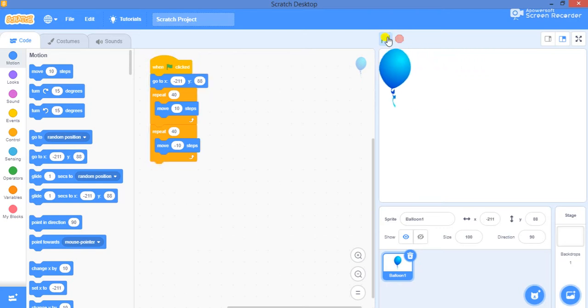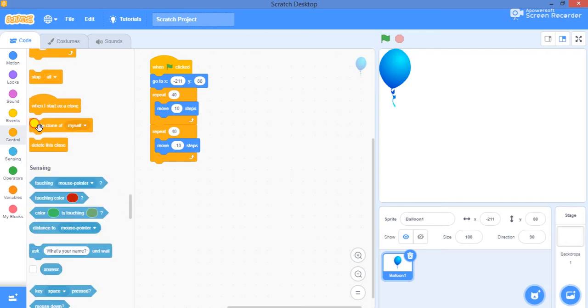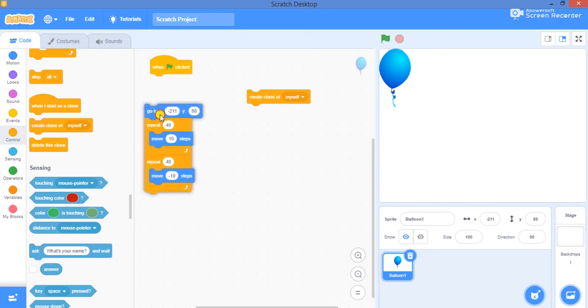Now the exact concept, that is cloning. What is cloning? Creating a duplicate of the original sprite. I don't want a single balloon. I want many balloons to move to and fro just as this. So what I will do, I will go to control. I have an option called create a clone of myself. So when does this clone have to start? This clone has to start actually when I click the green flag.